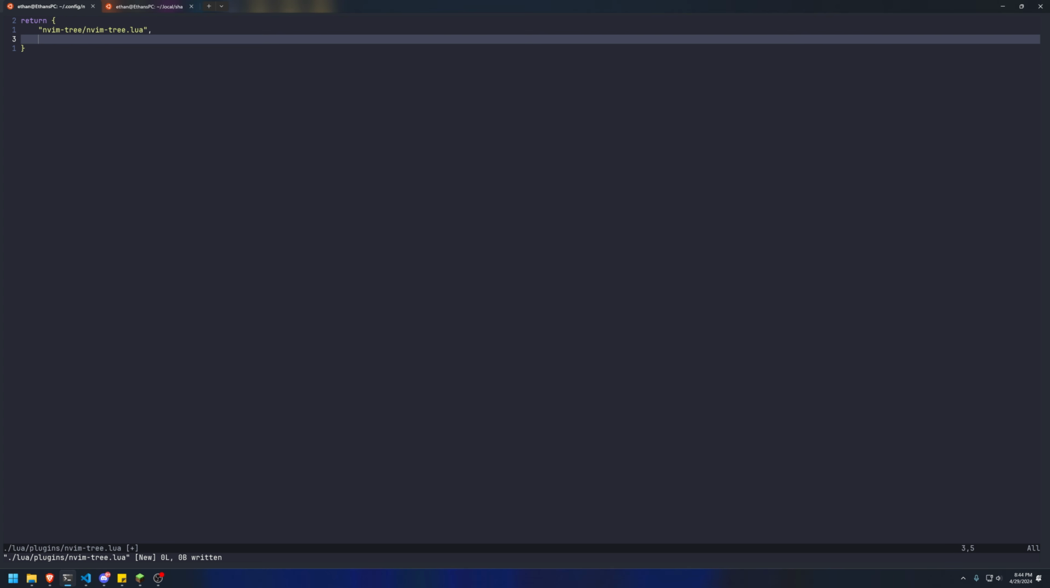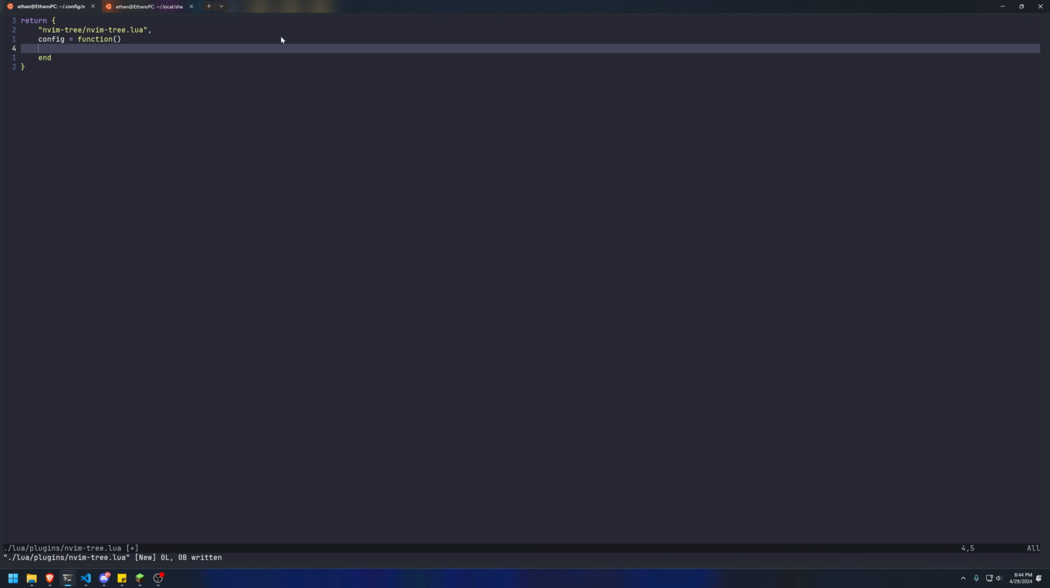Next, all we need to do is set up the config function. So we'll say config is equal to a function, and inside of our config function, we've got a couple things to set up. First off, we want to set up a keymap to be able to open and close the file tree explorer, because sometimes, or a lot of the time, we won't want it open. Maybe we just want to create a file, close out of it, and we're also going to have a lot better means of looking and searching for files a little bit later on.